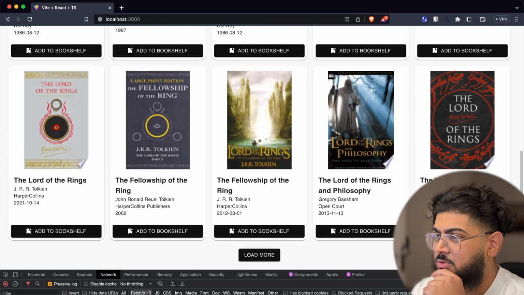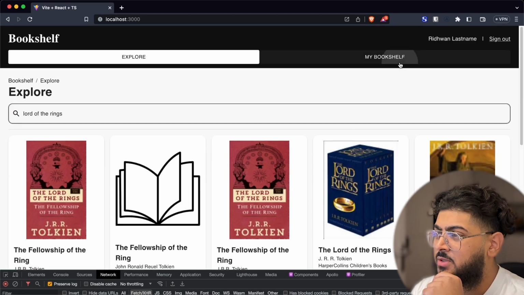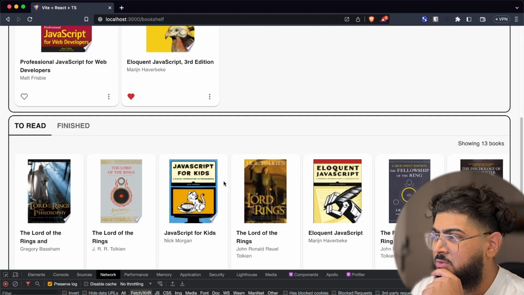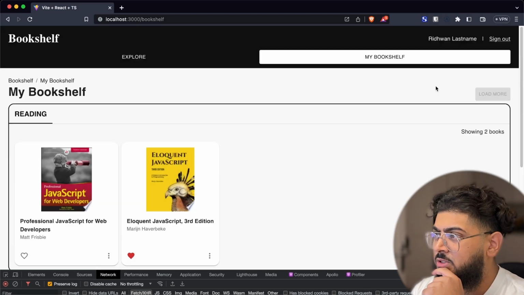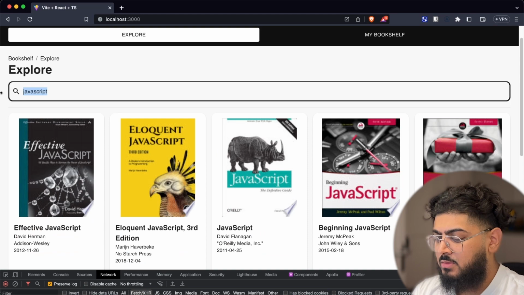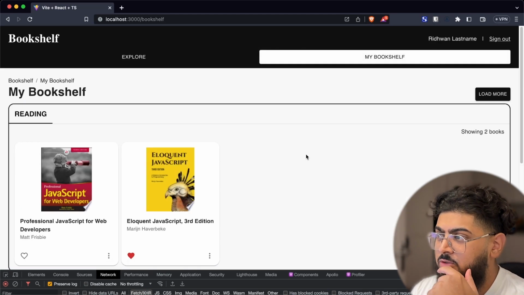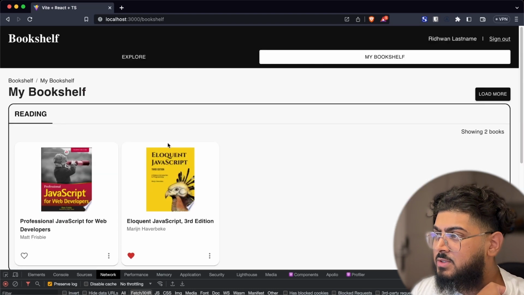To add this, or I can add on anything at this point. Going back to my bookshelf, these have started loading in. I've still got 13, 14, 15, 16. Let's do Python. Let's just add anything right now. Back to bookshelf. Okay, now we've got 16, 17, 18, 19.